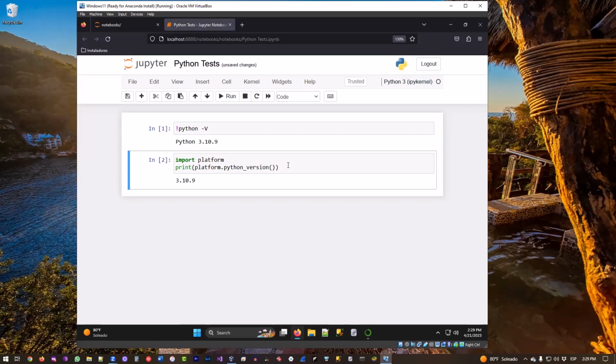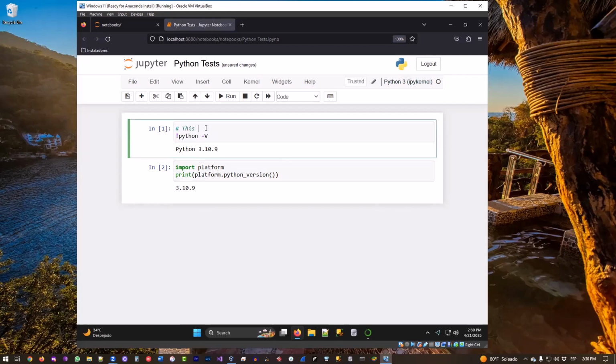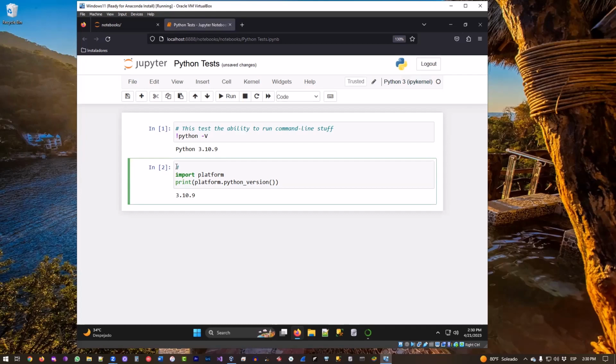The reason I'm doing that is that it lets me verify two very specific things. You don't have to write this down, but I'll write it down for you. This tests the ability to run command line stuff, and this down here tests the ability to import modules and print functionality.